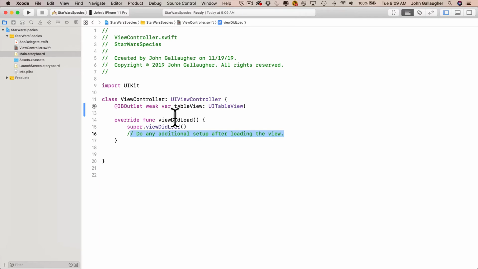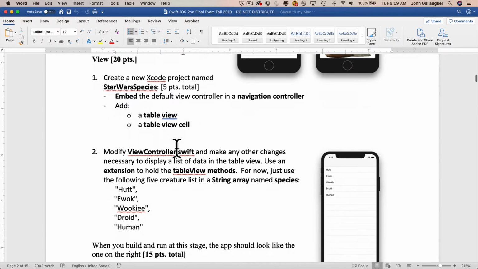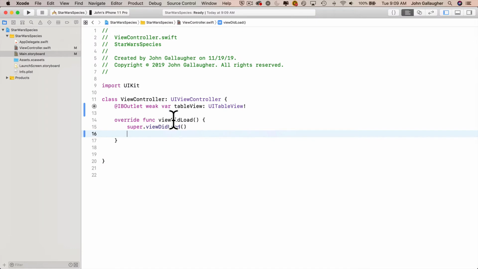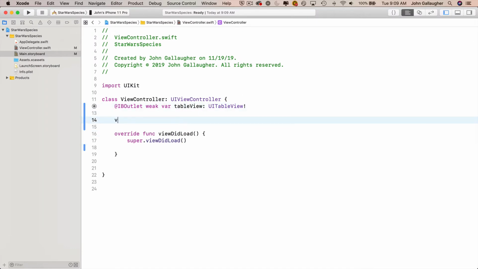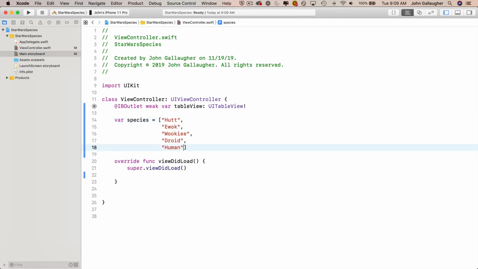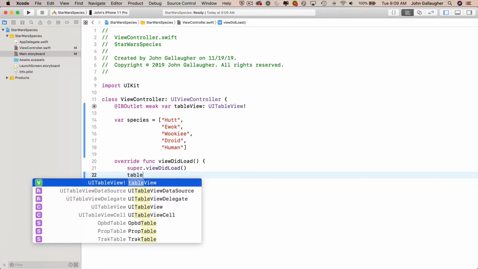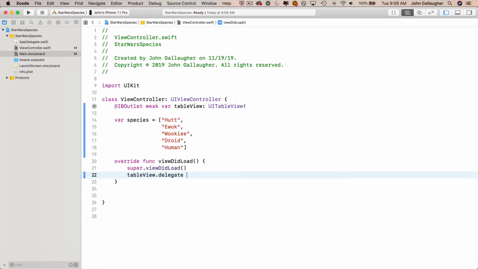Now remember, we're going to be setting up a table view, and we're going to create an array down here. It's named species, and it's just an array of strings. So I'm going to go up here and I'm going to declare a class-wide property. I'll say var species equals open bracket, because this is going to be an array, and then I close brackets at the end, so I've got my array of strings. Now when I set up table view, always think delegate and data source. So I'm going to do, in my viewDidLoad here, I'll say tableView.delegate equals self, and tableView.dataSource equals self.